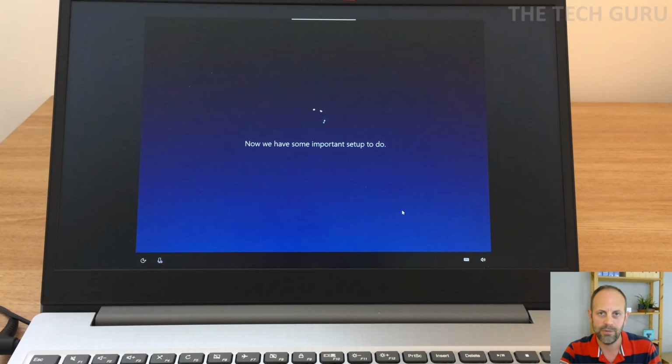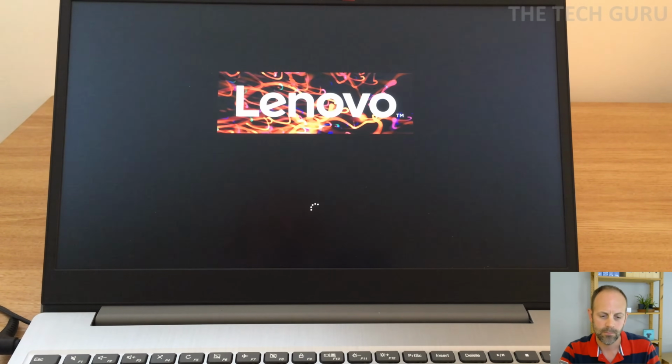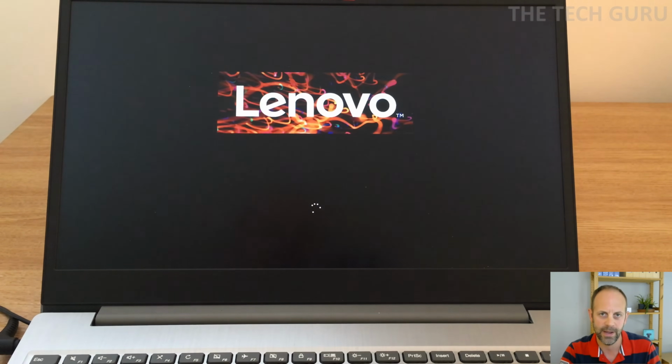Okay, so now it's saying they have some important information to set up to do. So again, just keep following the process through. Okay, now it's quite normal for the computer to look like it's rebooting or to chop and change throughout this setup process. So that is totally normal.